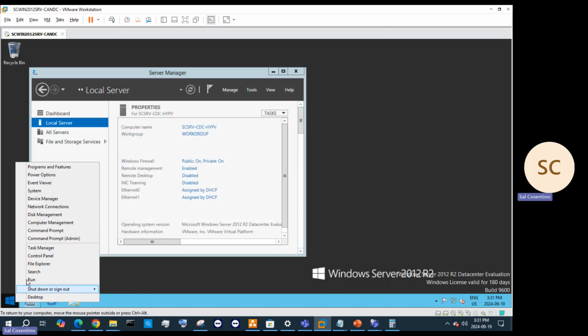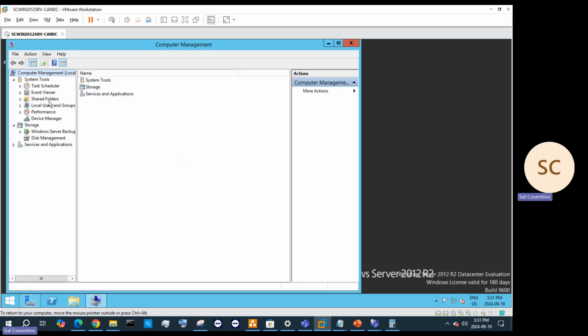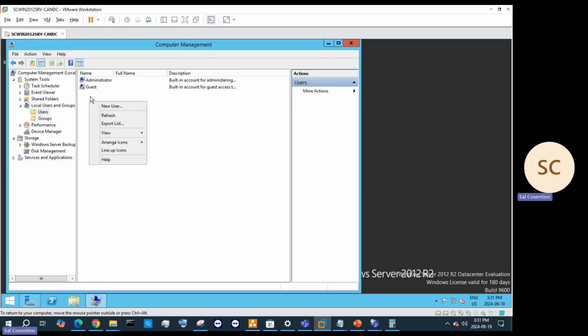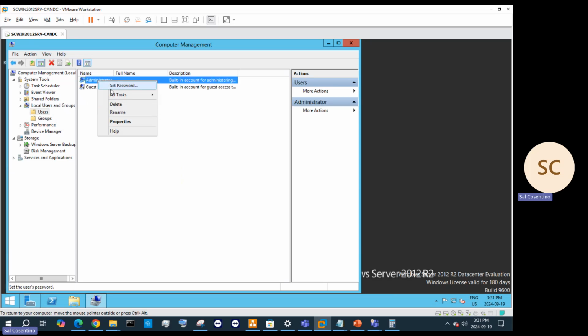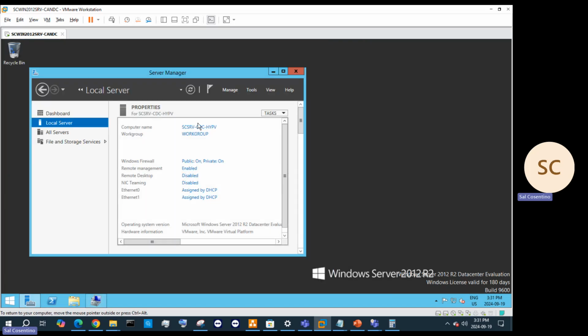We can also look for computer management, and within our local users and groups, we have our administrator, or we can create a specific copy of this machine and set the password as is. So we're going to be logging in as an administrator from now on.